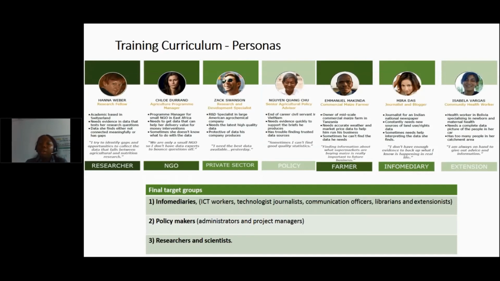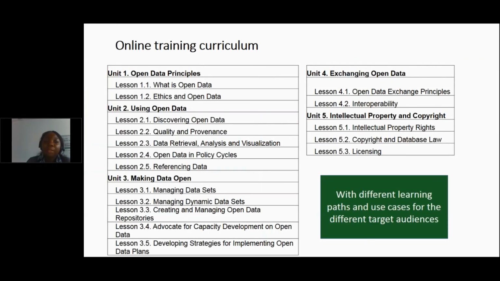For example, you have your extensionists who give advice to the farmers. Those are a target group. ICT workers, your journalists who use data, who need visualization skills to be able to give the information in a manner which is understandable. And then we've got the group policy makers. So there we've got your administrators and project makers, the people who are making decisions. They are a target group on their own. And then we've got the researchers and scientists who we want to encourage to open up their data, to share their data.